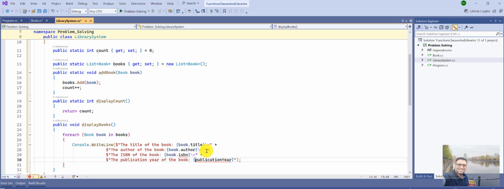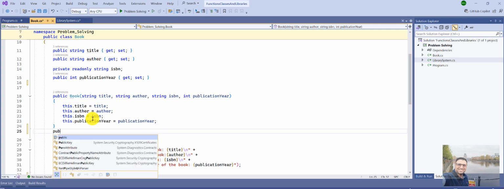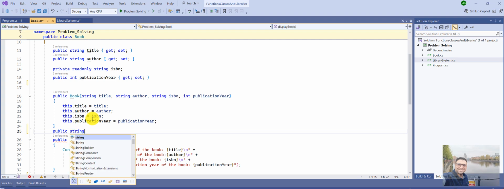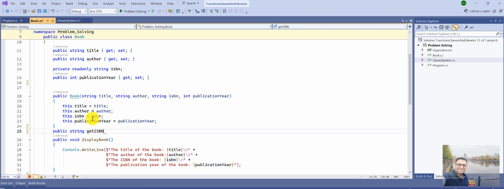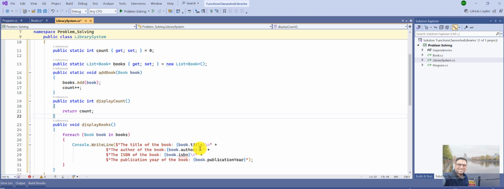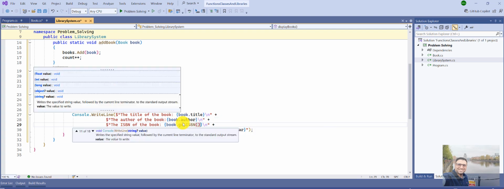So of course the ISBN will show a squiggly line because the ISBN is a private read-only field which is accessible inside the book class. So in order for us to make it accessible outside of it, we need a getter, right? So not void, really it's a string GetISBN, and that will return the ISBN. You can use this, but it knows that, return this.ISBN. So now you can use .GetISBN, and that will return it.